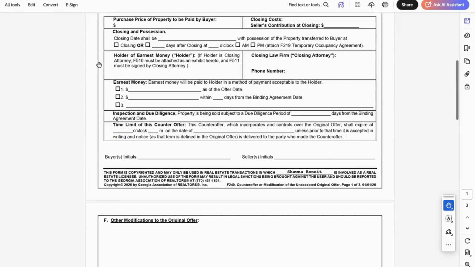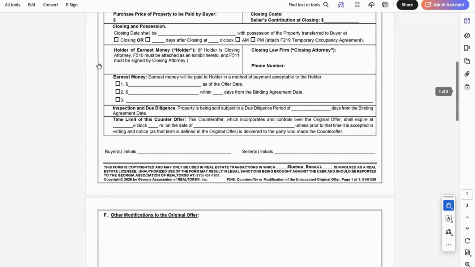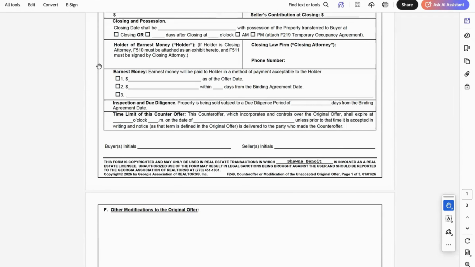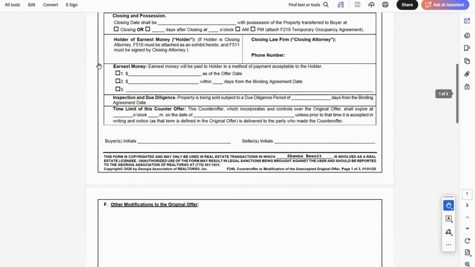Holder of earnest money. You identify who holds the earnest money. If the holder is the closing attorney, you must attach an F510 and an F511 to be signed by the closing attorney. If the closing attorney is holding the earnest money, we need the attorney or the holder paperwork too, which is the F510 and F511. Closing firm. This is where you would tell us who is closing the transaction, the name of the law firm.